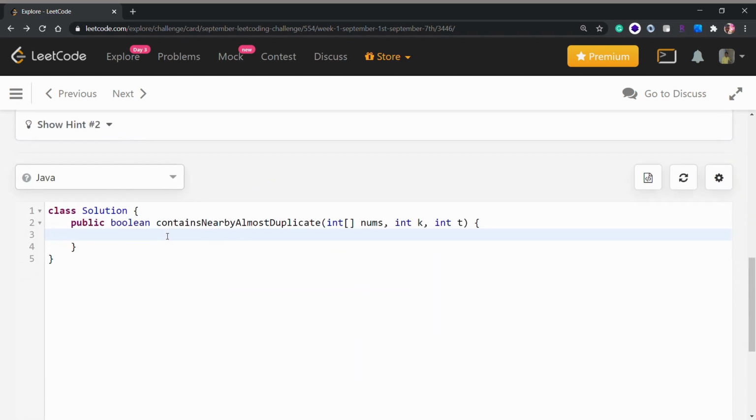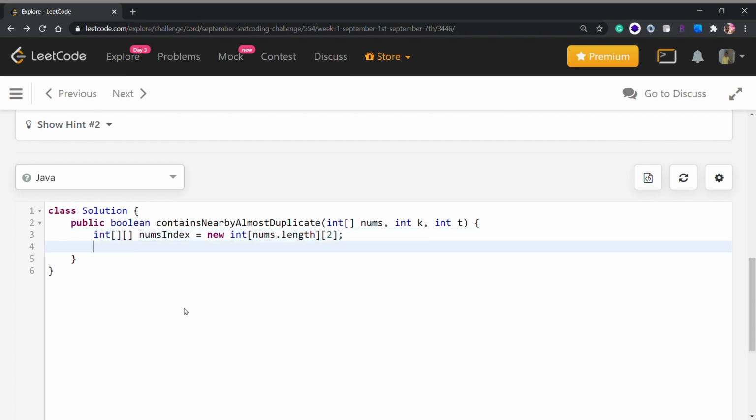First of all, I would like to create a 2D array, we can call it just numsIndex, equal to new int[nums.length][2]. So what we'll do is we will store each number along with its index, so that we have its index stored even when we sort the array, because sorting the array makes it easier to solve our problem.